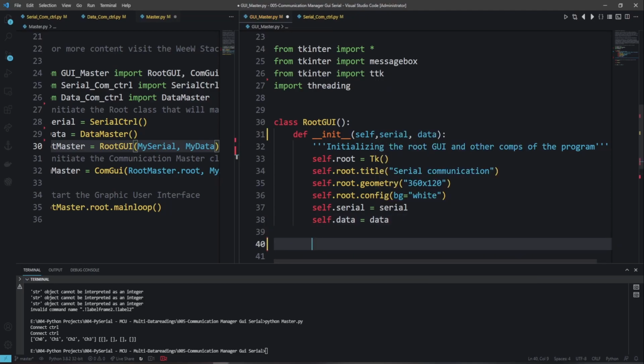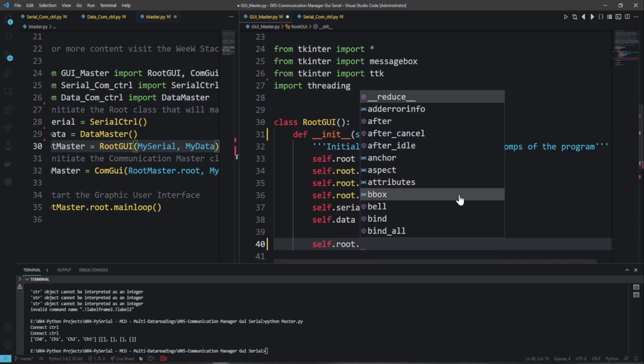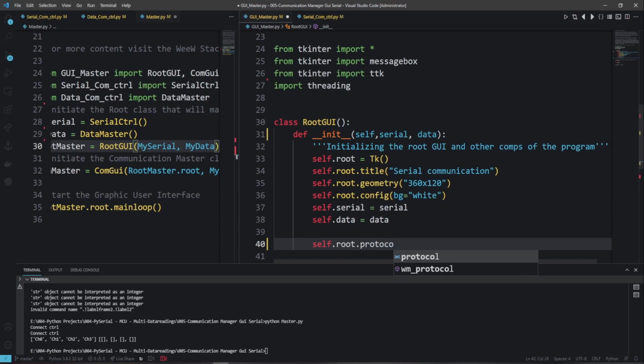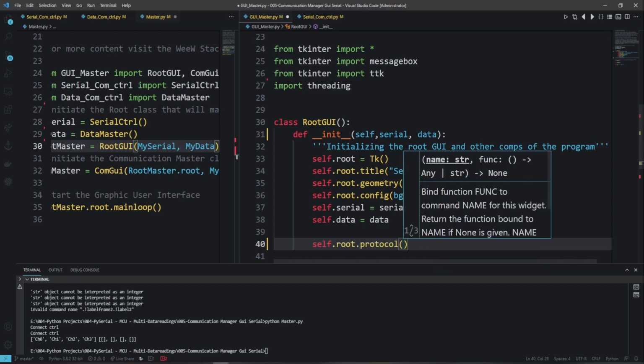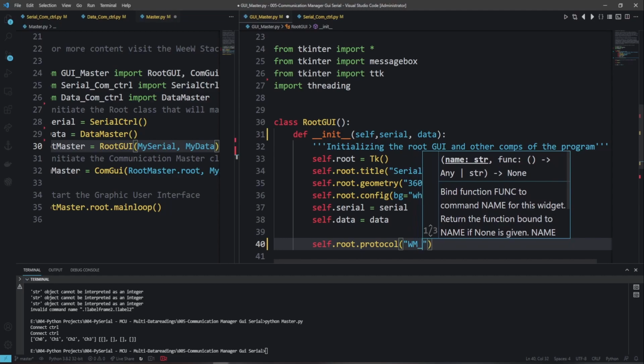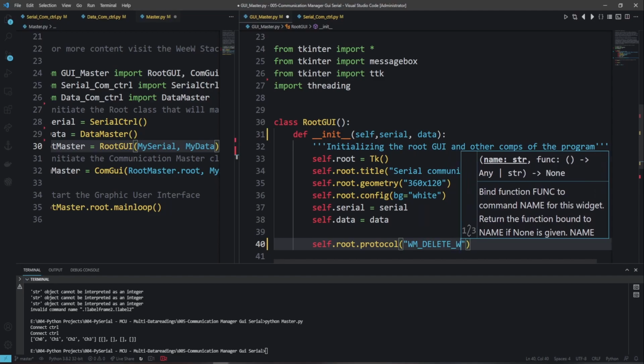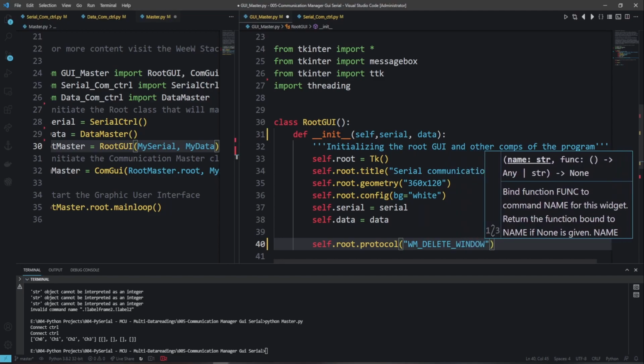Okay, so now we need to initialize a new operation under the root. This one is self.root.protocol, and this is something related directly to Tkinter. For this protocol, it says when something happens, I would like you to do that. And one of these happenings is when the window is deleted or closed. So WM_DELETE_WINDOW. This is one of the protocols. This is when we close the window.